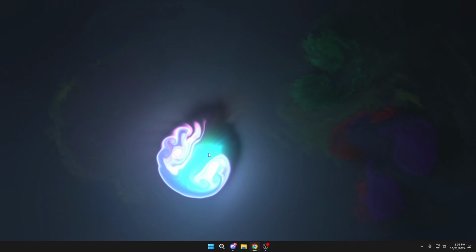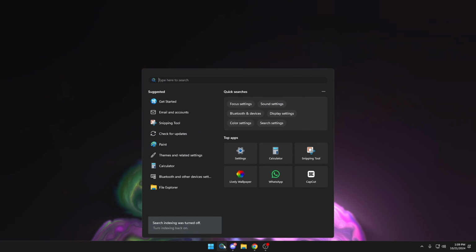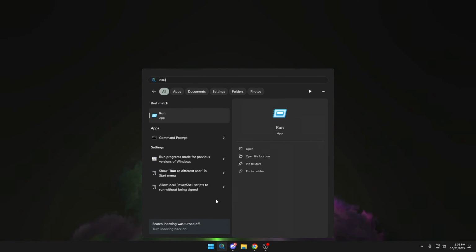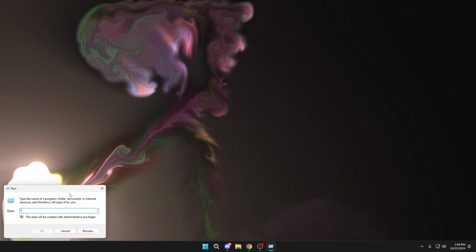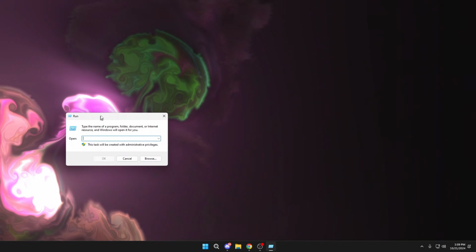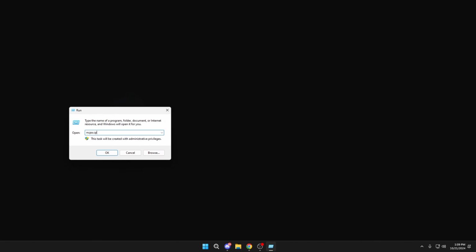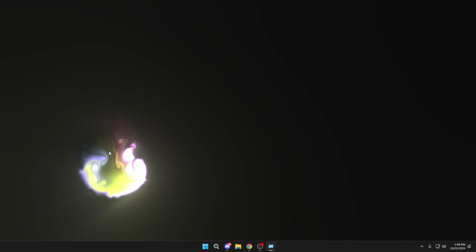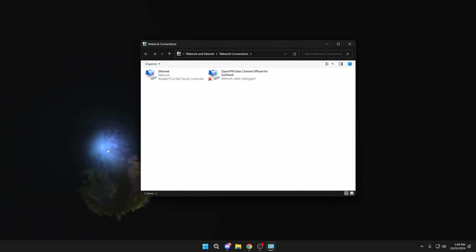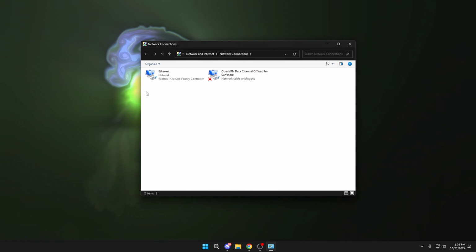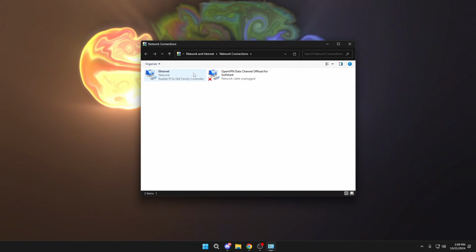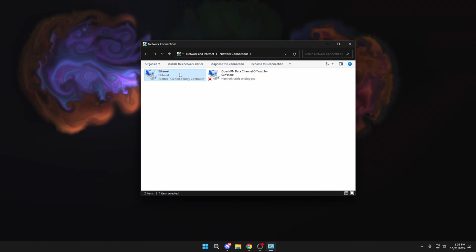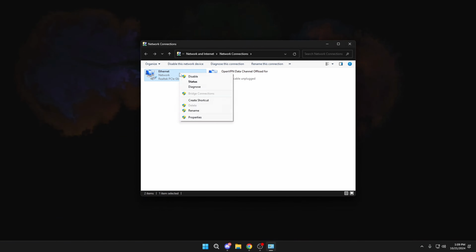The first step is to click here and search for Run. Here, you will search for ncpa.cpl. Well, here, you will right-click on your internet. Properties.